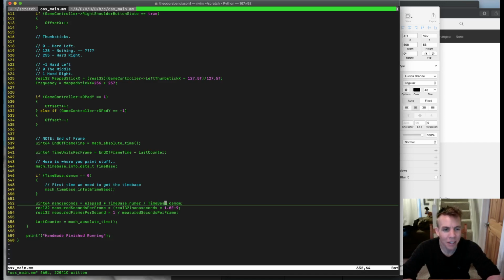What I'm guessing is that this time base info thing is kind of a C wrapper around some sort of intrinsic that's going on in the actual system, and so it will return a time base that's based on what the actual hardware performance counter is. That's kind of a guess. I'm hoping it's a good guess, but I could be wrong.